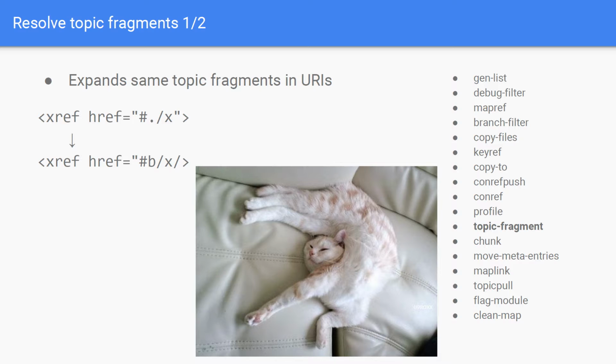Resolve topic fragments. So you have those ./x fragments that were introduced in DITA 1.3. Those are really processed at this stage. This is a useful feature, but implementation-wise, it's hideously boring.